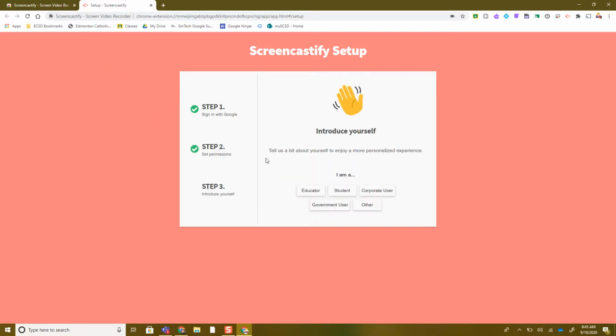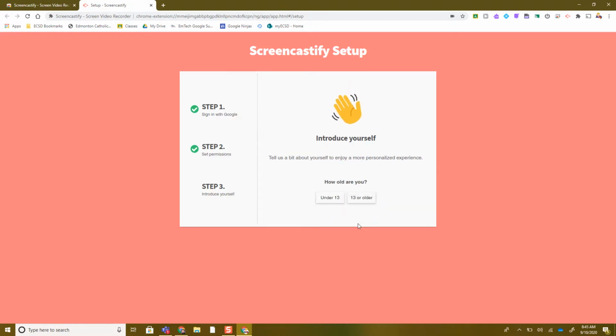So allow. So what Screencastify is doing is it's communicating with Chrome, and you're saying, Chrome, let Screencastify access or use my Google stuff. And then right here, you want to let them know that you're a student, because as a student, you get some extra little benefits. And then you have to say how old you are.